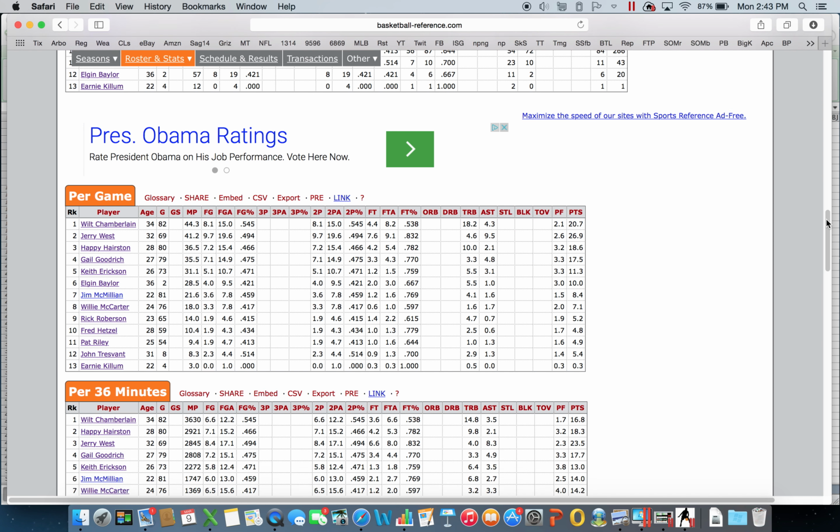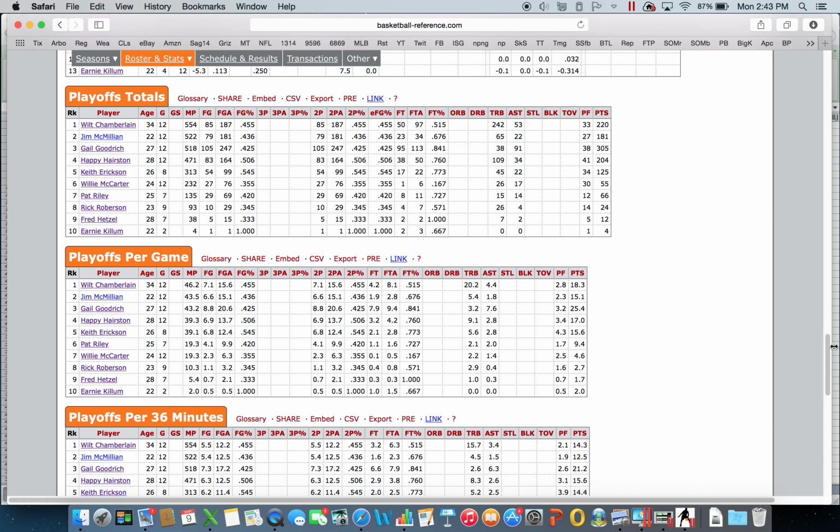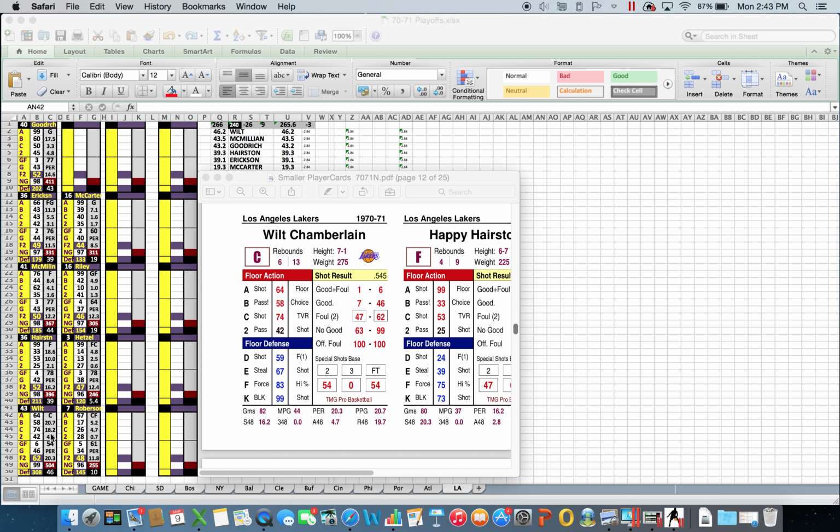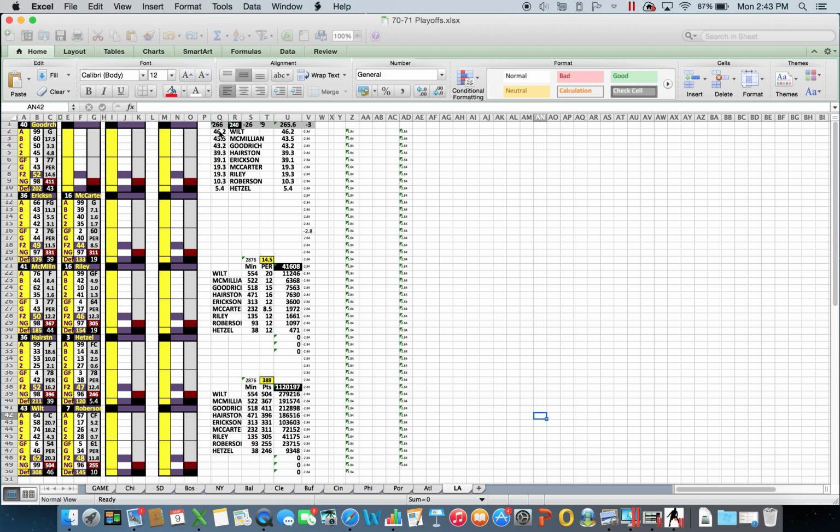But however, since I'm playing the playoffs, we go down to the playoffs per game, and Wilt is 46.2. So that is why I have him at 46.2 minutes per game, which, as you can see, I have all the players that played in the playoffs for the Lakers that year and how many minutes per game they averaged, how many total minutes in the playoffs here and down here. And so that's where that 46 comes from, 46.2 minutes per game.